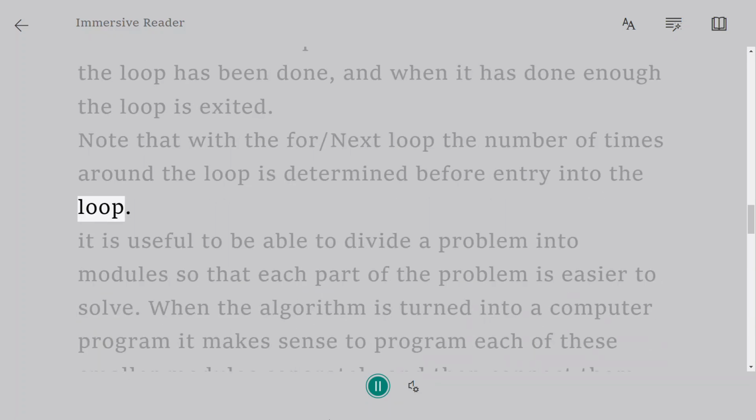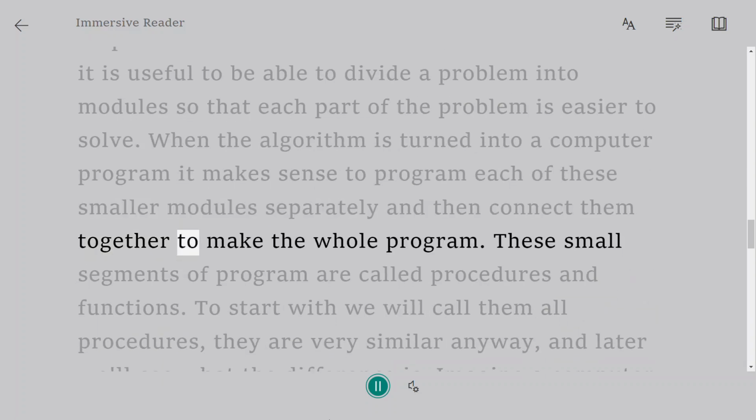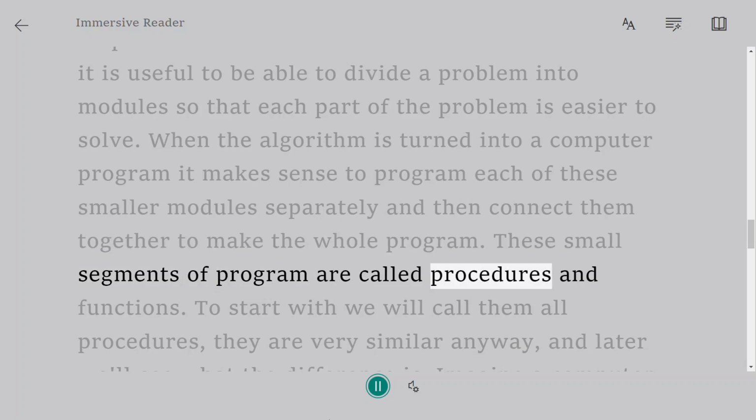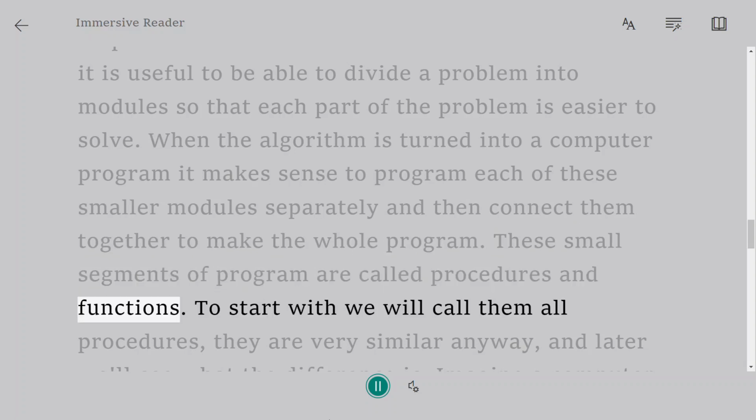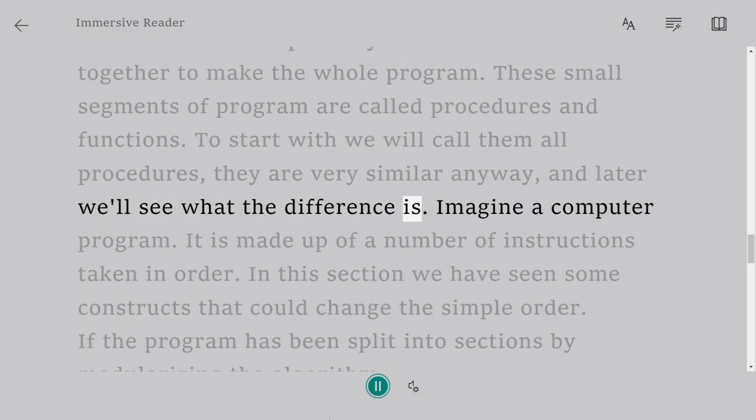It is useful to be able to divide a problem into modules so that each part of the problem is easier to solve. When the algorithm is turned into a computer program, it makes sense to program each of these smaller modules separately and then connect them together to make the whole program. These small segments of program are called procedures and functions. To start with, we will call them all procedures. They are very similar anyway, and later we'll see what the difference is.